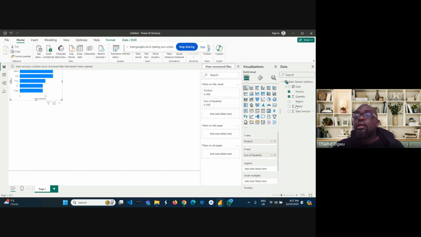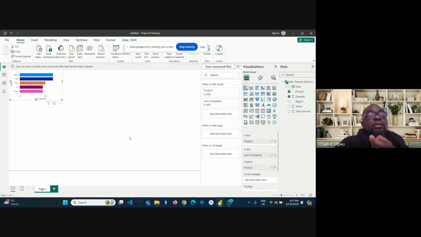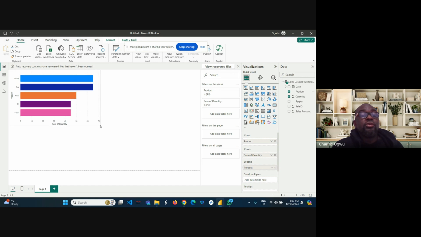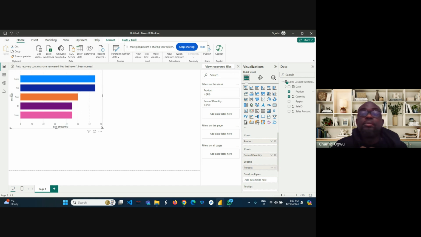You can drag it here to legend. I'll drop it in a legend. You can see it's changed now, and everything here has changed. Each bar is representing a particular product. This one is beans, this one is rice, this one is flour, this one is oil, this one is sugar.